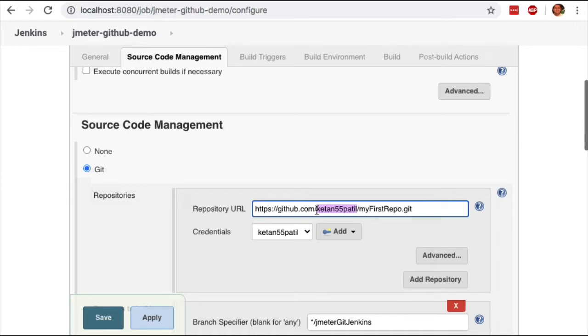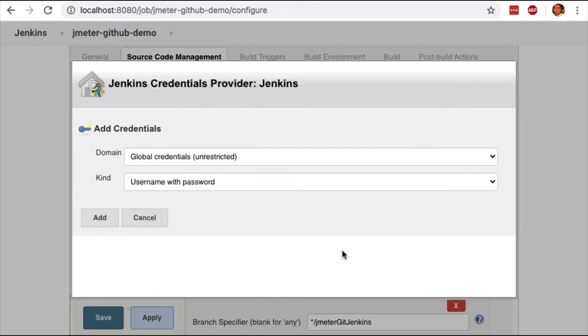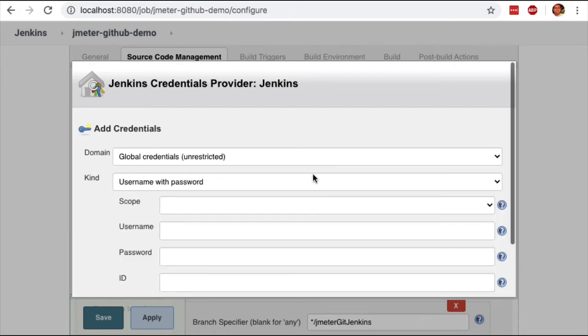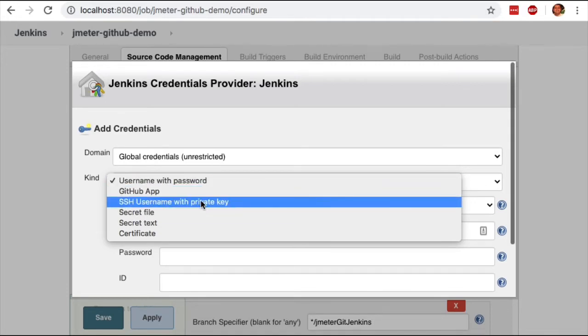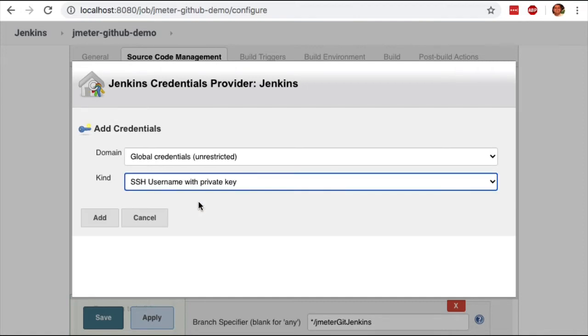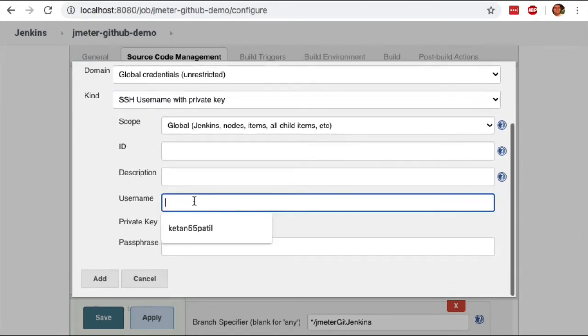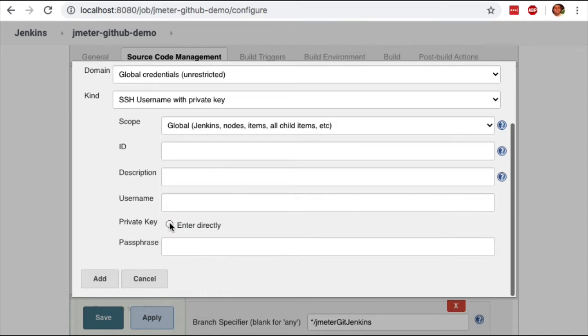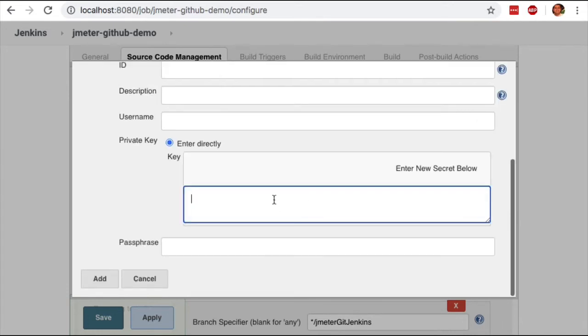If you do not have GitHub credentials created already, go ahead and create it now. Click on Add, select the credential provider, leave the domain as is, click on SSH username and private key, you can leave everything else empty, enter your GitHub username, select enter directly, click on add, and enter your GitHub private key, SSH private key here.